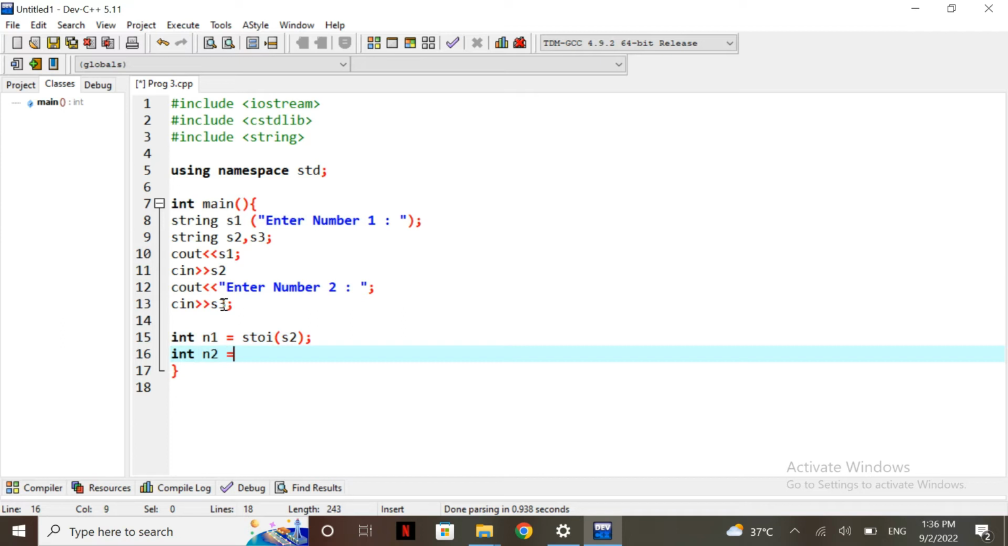And now I converted another string: n2 is equal to stoi of S3, and I converted string S3 into an integer and saved it inside n2, so that I can perform my arithmetic operations. Now as the strings have been converted from string to integer, now I'm going to use them.